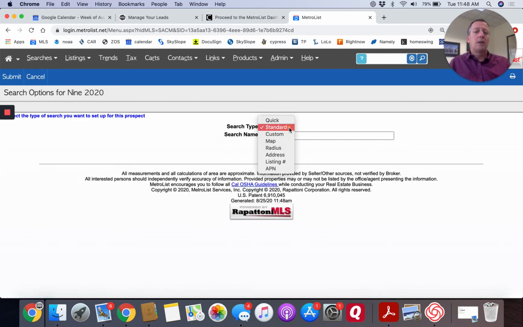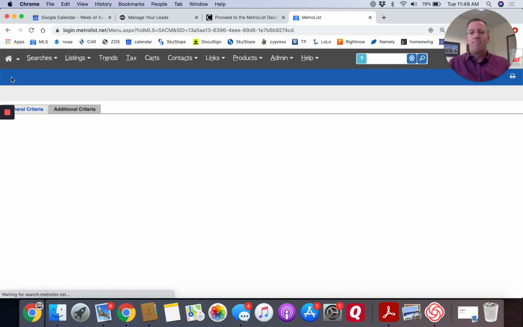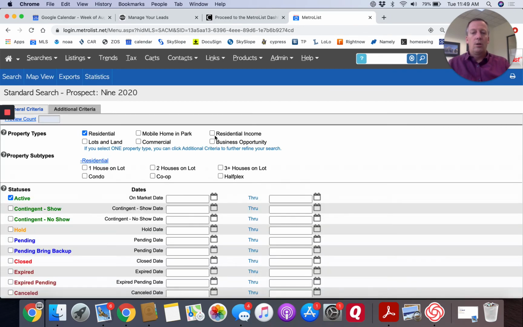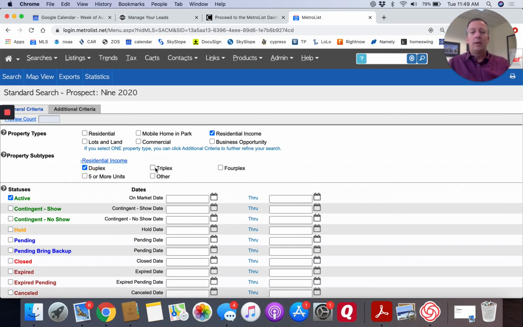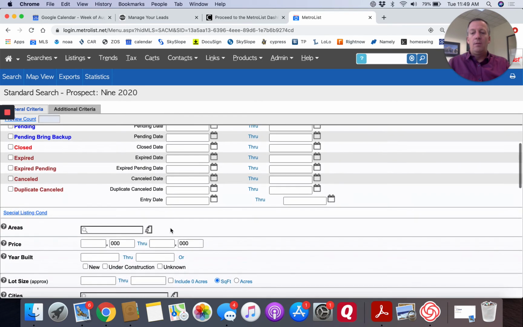And then you can select the type of search you want to use. Do you want to do a standard search, a map search, a radius search? I'm going to just say a standard search. And I'm going to say homes for sale. Or maybe let's go investment properties, because I haven't shown you that yet. And I'm going to hit submit. So again, we're going to go residential income. So that's an investment type property. We want duplexes, triplexes, or fourplexes. Okay.